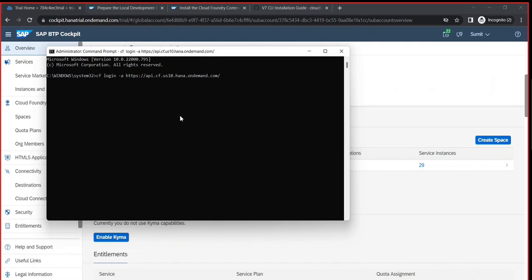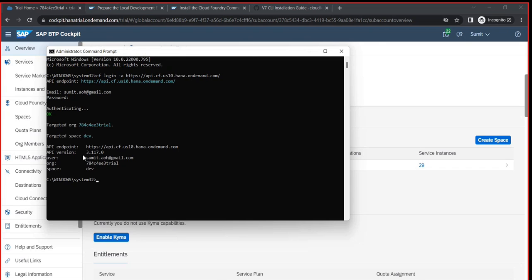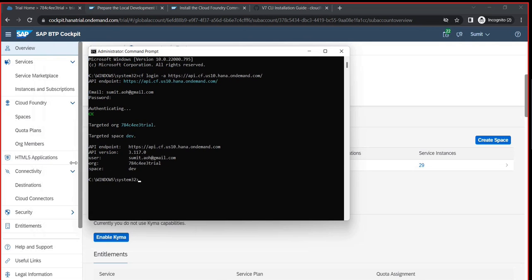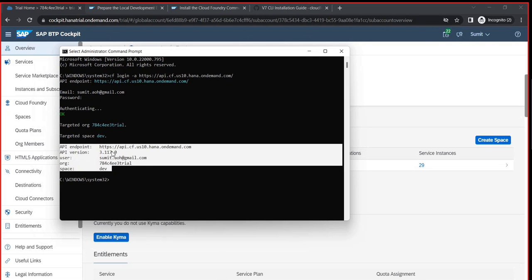I'll just press enter. Now it's connecting to my API endpoint over here. It asks me for the email ID, so I'll enter sumit.avoh@gmail.com. Then it asks for my password. And you can see it is connected, the same way we connected in Business Application Studio. In the same way I am able to connect in my command prompt.